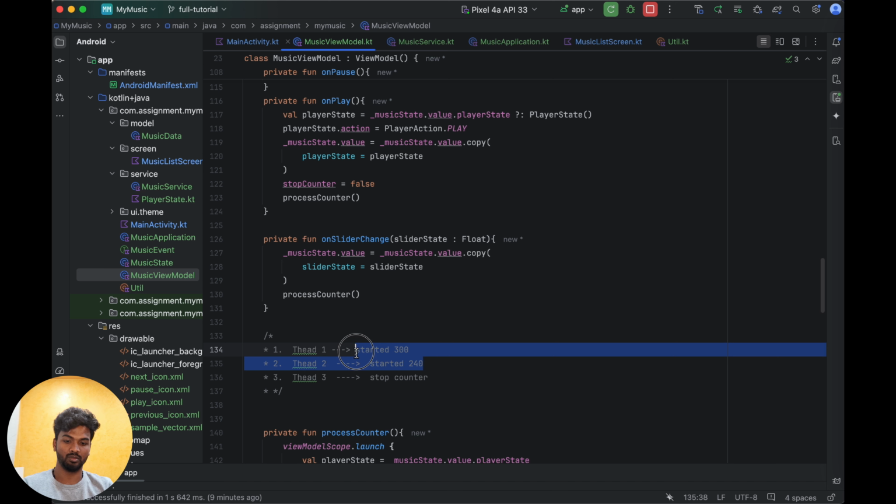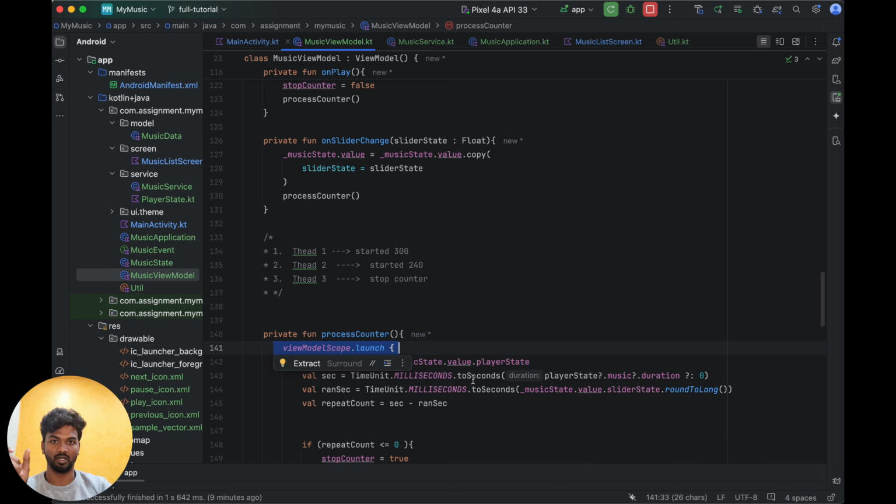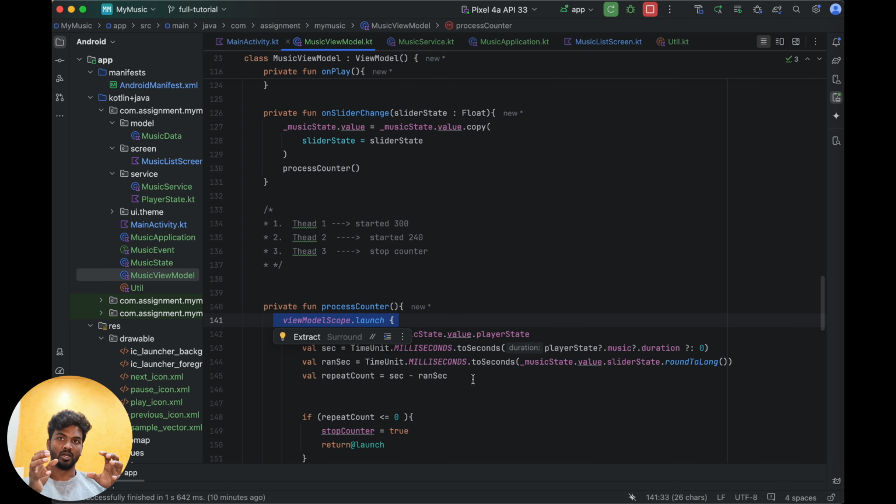So 300 times it is running. If the original song count is 200, it will count more than that. If the duration is 3 minutes 50 seconds, it will run more than 4 minutes 45 seconds, like that it will run. To avoid this, this function needs to be an atomic function. Atomic function means that whatever we call first should be the runnable one.